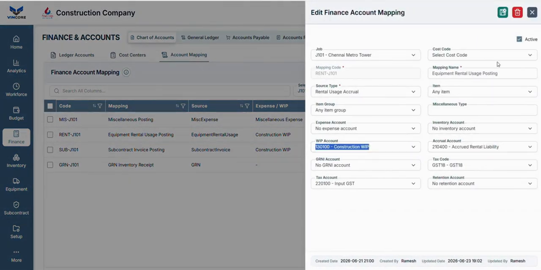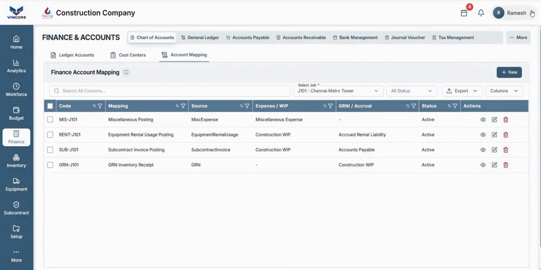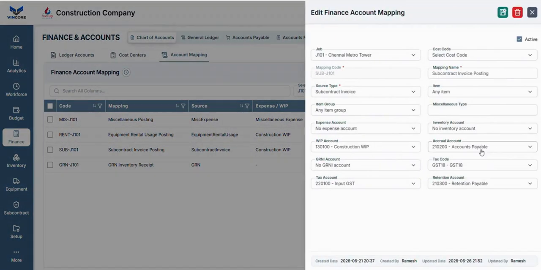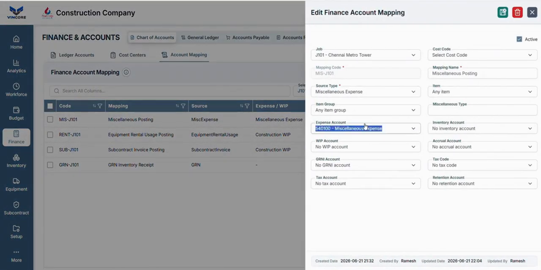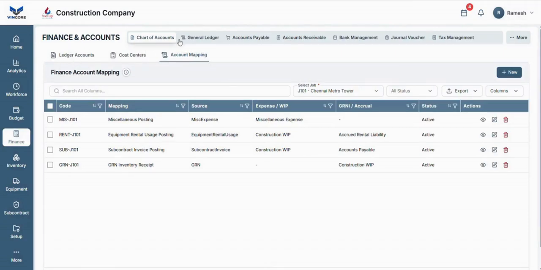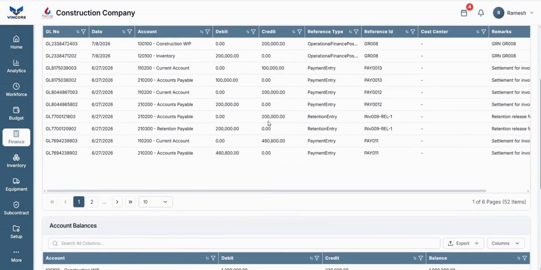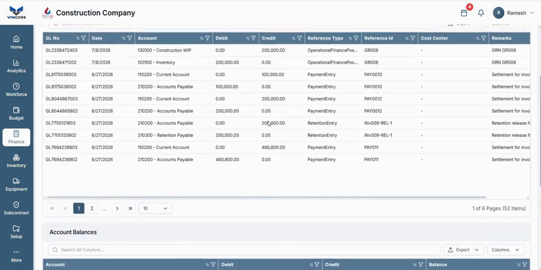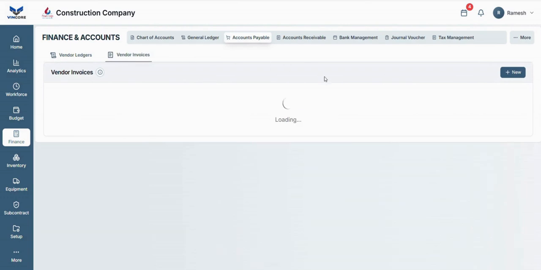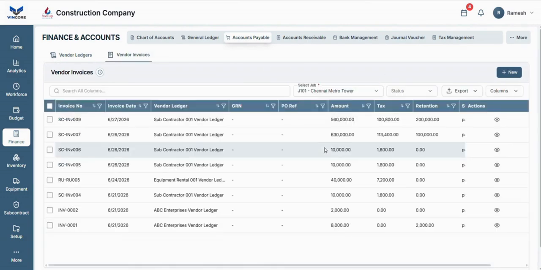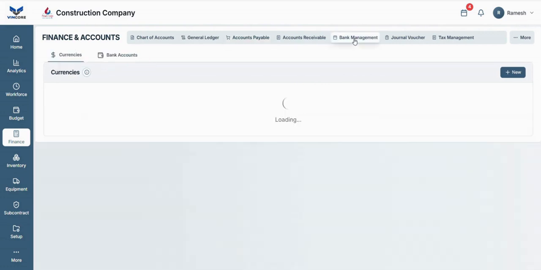Approved goods receipt notes can create inventory or GRNI accounting entries. Equipment usage can generate rental expense accruals. Subcontract invoices can post project costs, accounts payable, and retention payable. Miscellaneous project expenses can be posted against the appropriate expense, WBS, vendor, bank, or cash account.